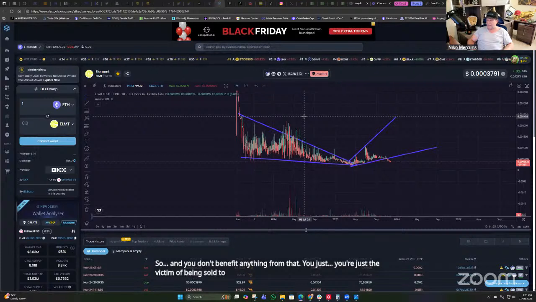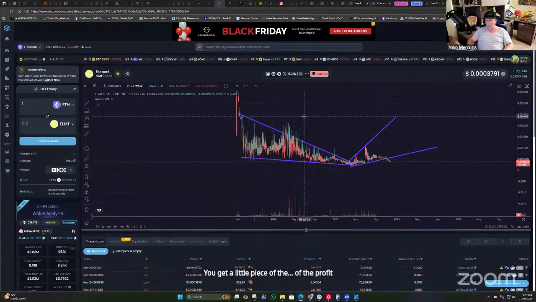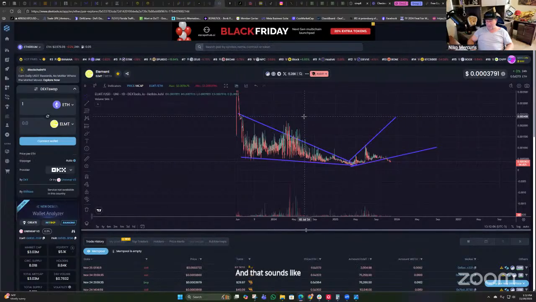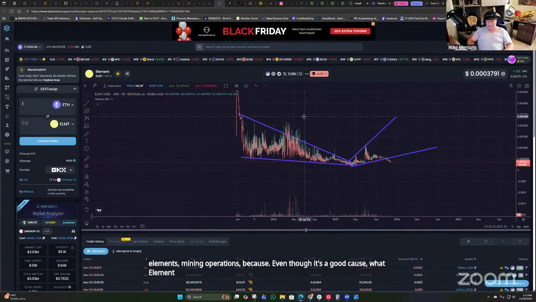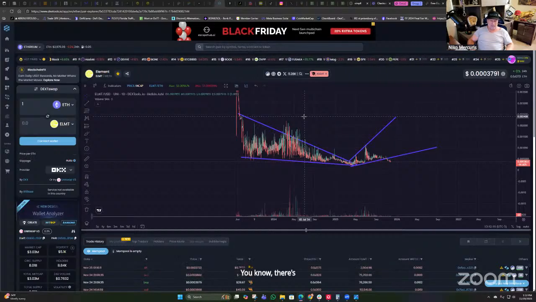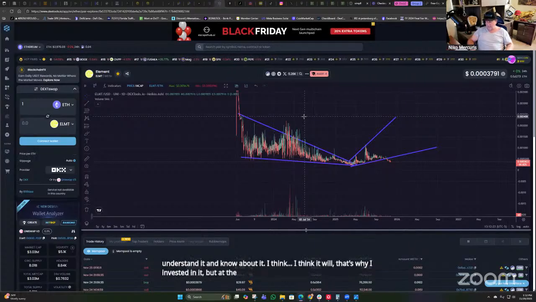Imagine if you benefited from providing your information. Like you get a little piece of the pie. You get a little piece of the profit that's being generated by the platforms. So that's what's going on here. And that sounds like it has even more potential than Element's mining operations, because even though it's a good cause, what Element's doing may not ever take off because there's a lot involved, and more people have to understand it and know about it. I think it will. That's why I invested in it. But at the same time, it could take a lot longer than I thought.